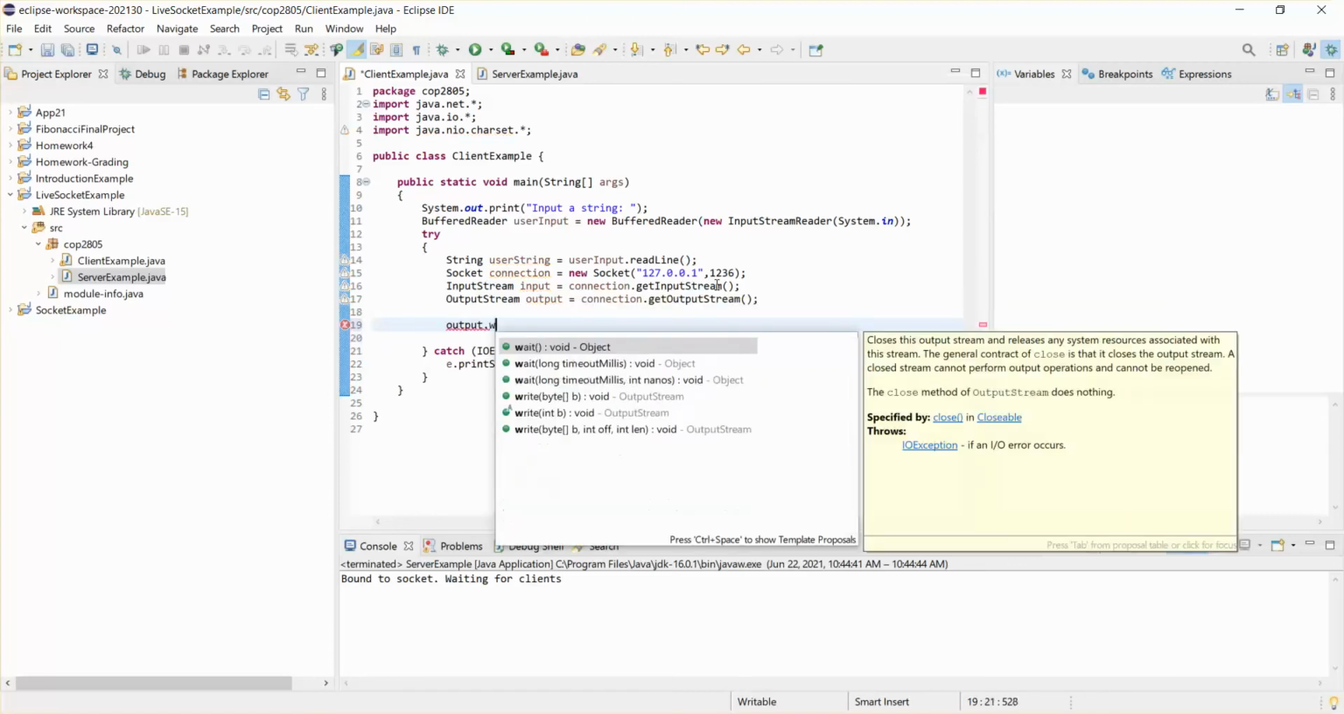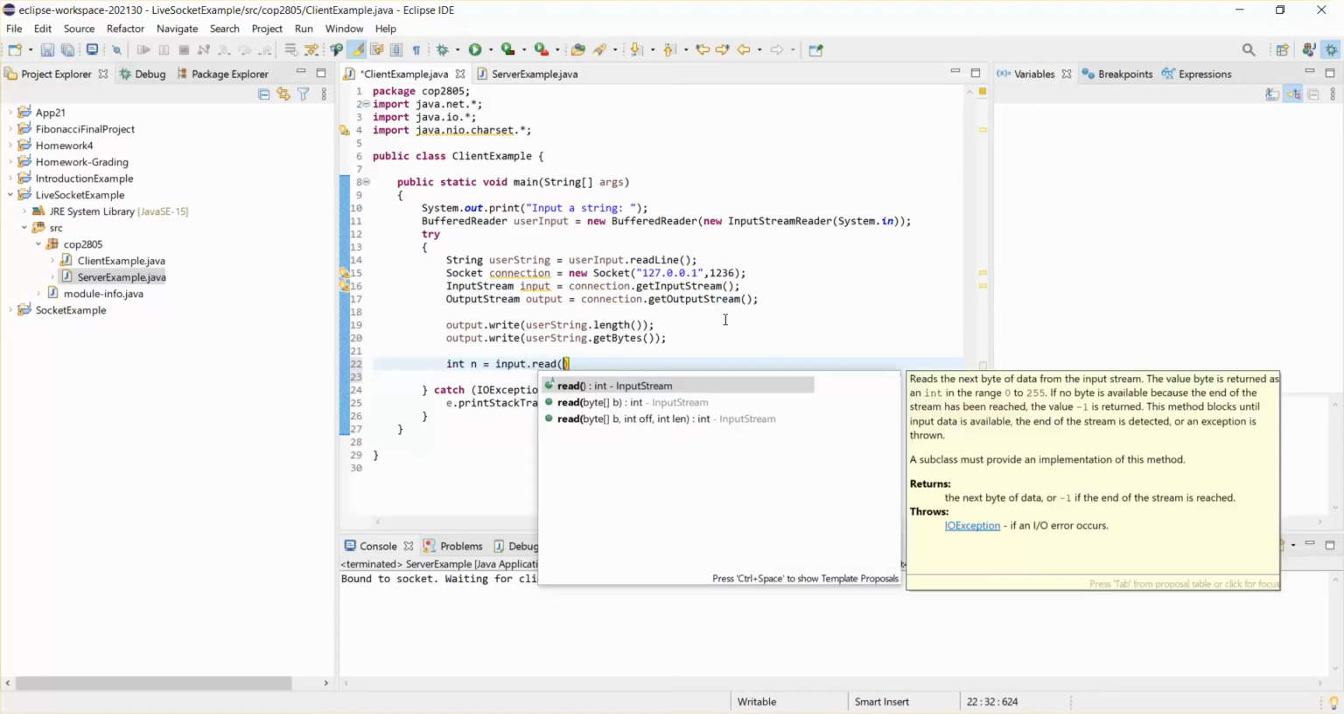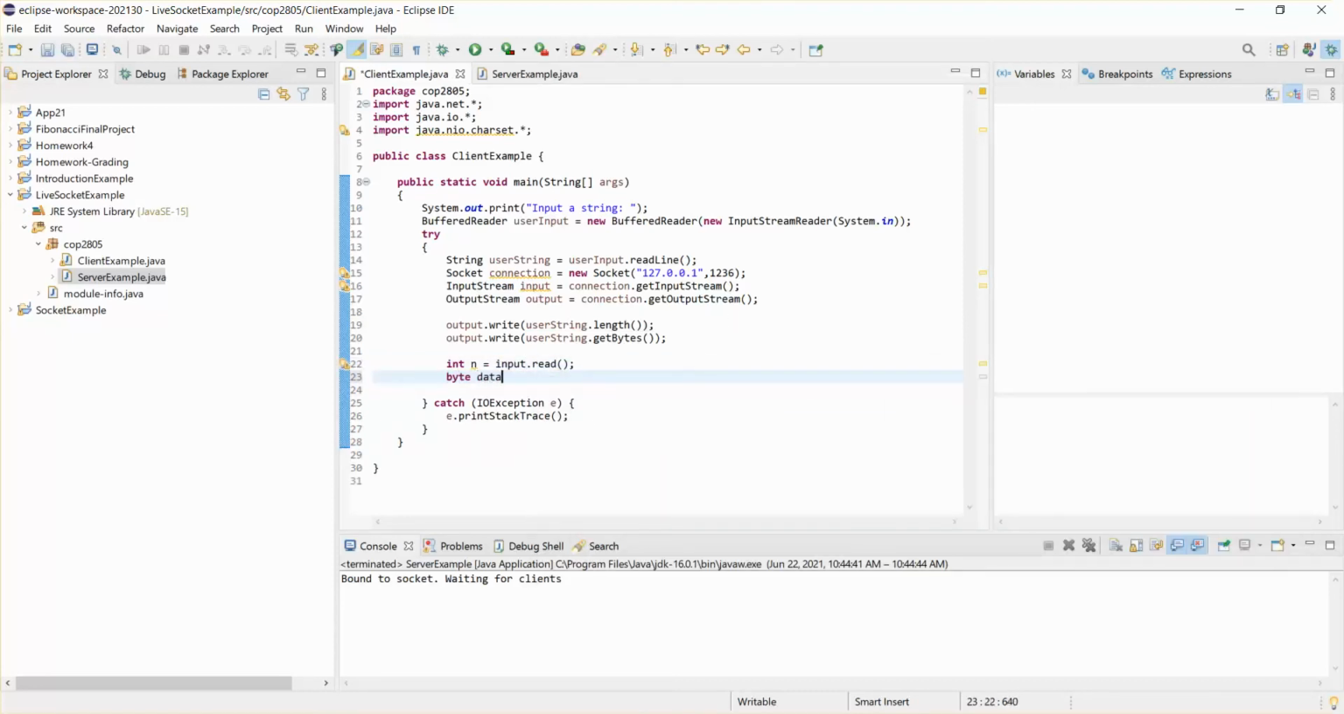We're just going to output, write our user string dot length. So first we have to tell the server how long the message is going to be. Then we're going to write our user string dot get bytes, which is going to write out the actual byte array of the string. Now we are going to get the response from the server. So first we're going to have to read in from the input how big it is. Then we're going to declare an array of that size. And then we'll call input.read with our array, which will now be filled up with the data.